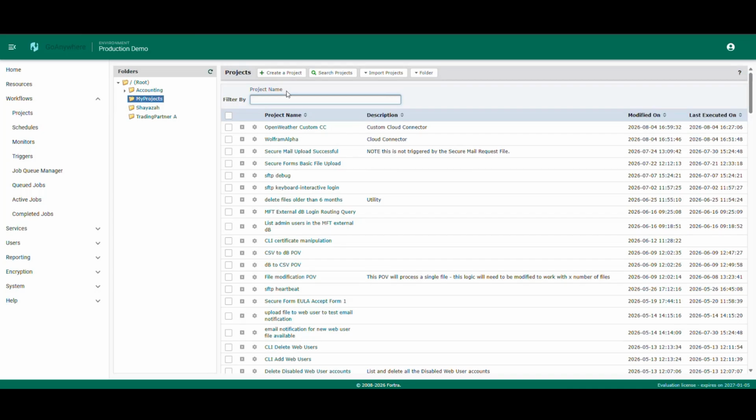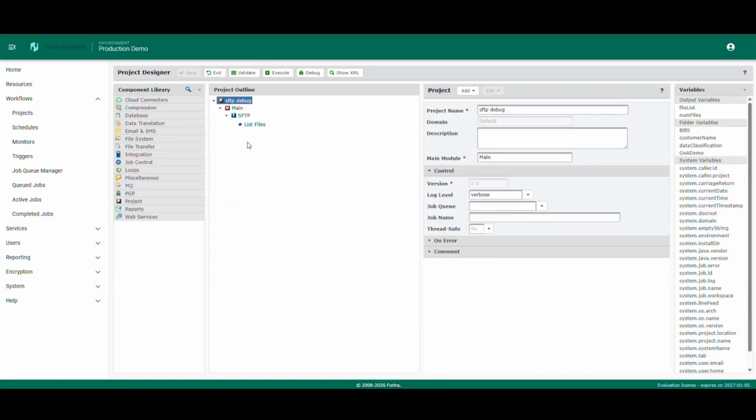Within the Workflow Designer, all of your available tasks are at your fingertips in the component library. As an example, I'm going to take a project here that I've set up, basic SFTP list files project. The tasks that we mentioned are organized in functional groups here in the component library via these drop-down menus. Your file compression tasks, for example, or file encryption tasks.